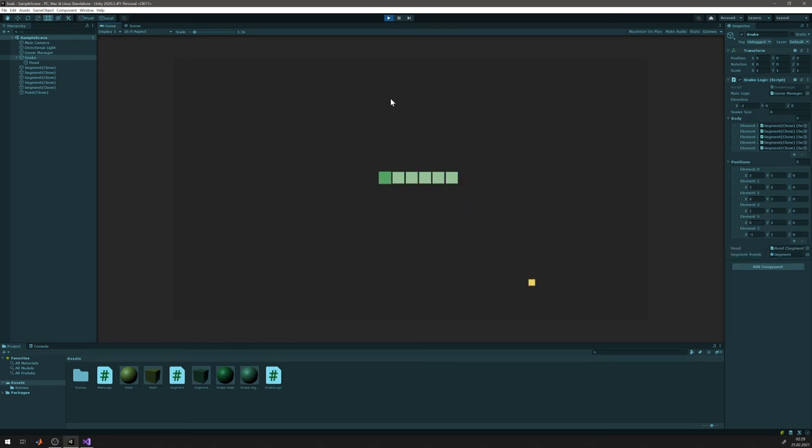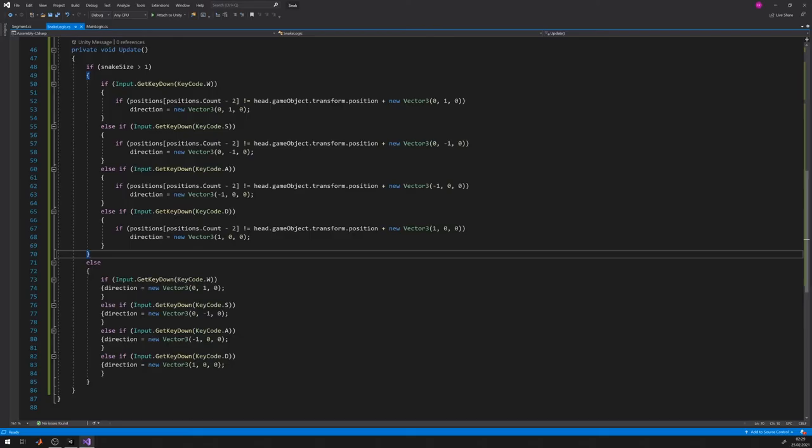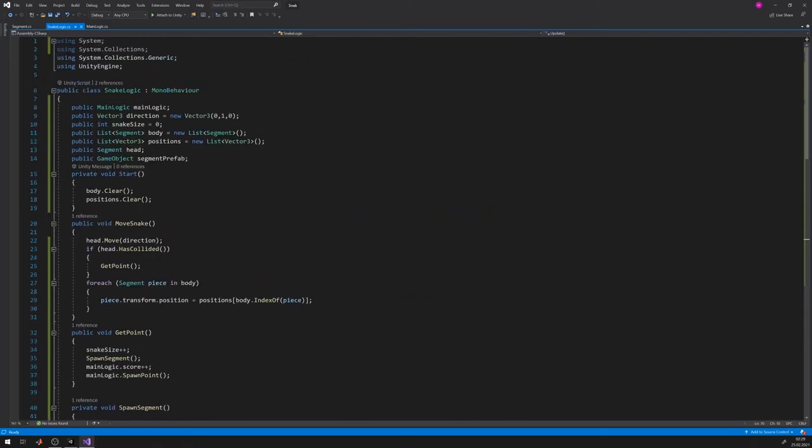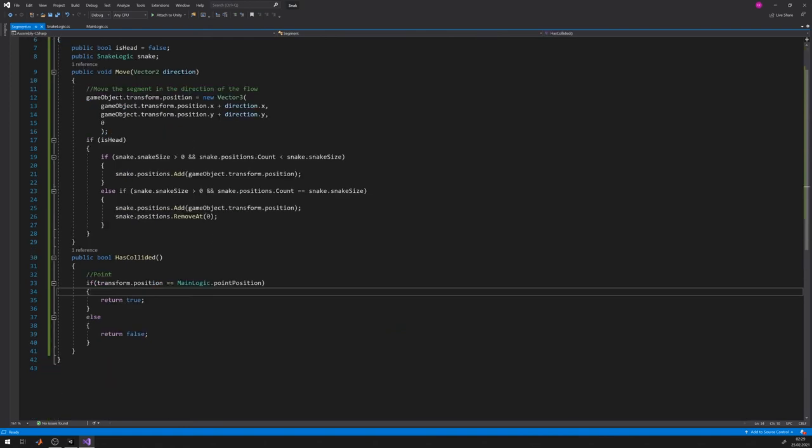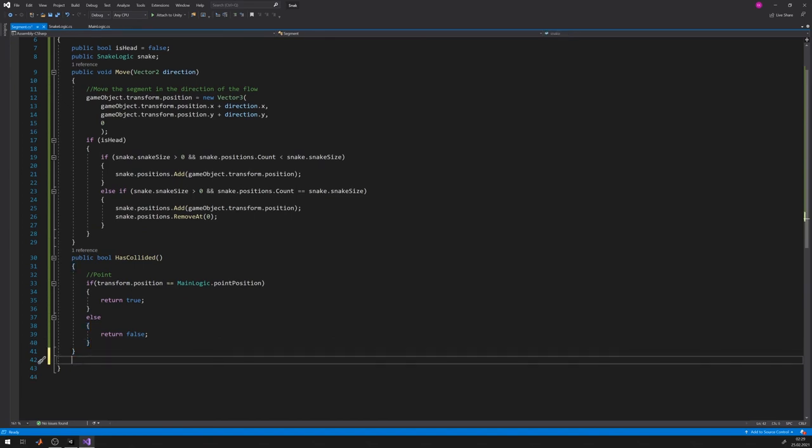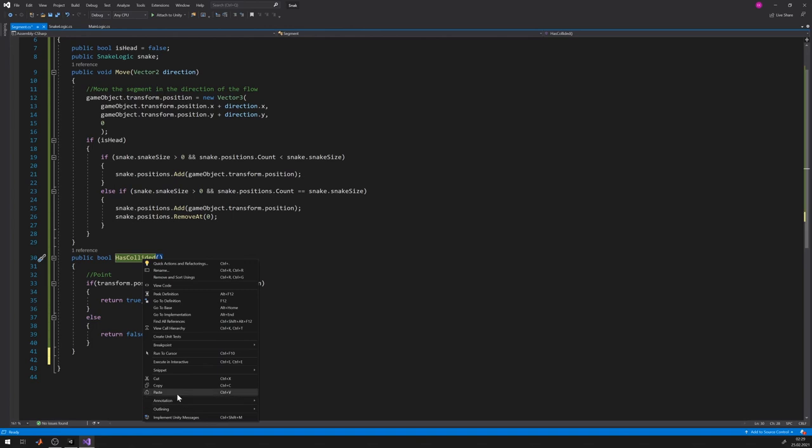All right, so, well, what else do we want to do? We could check whether we have lost by checking if we collided with a piece of our own body. And to do that, let's do another method. This time we'll call it has collided, or maybe let's rename this one has eaten.